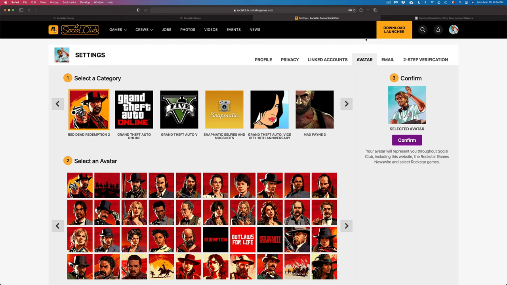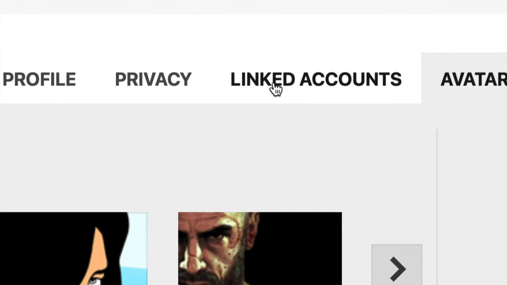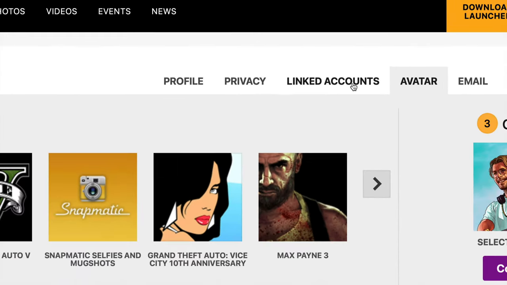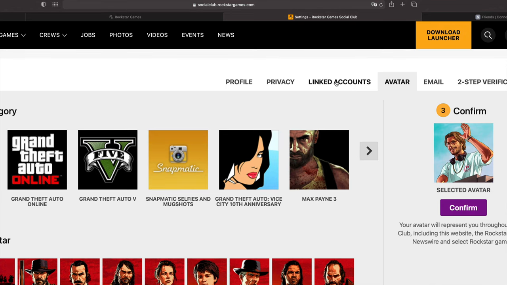Once you go into settings, you're going to see a lot of stuff here. Your third option will say linked accounts, and that's exactly where we need to go. So just go into linked accounts.